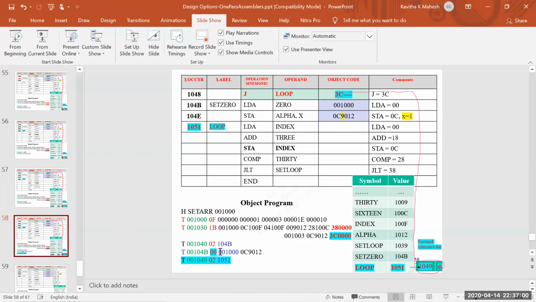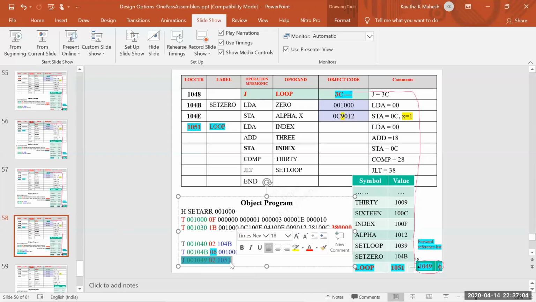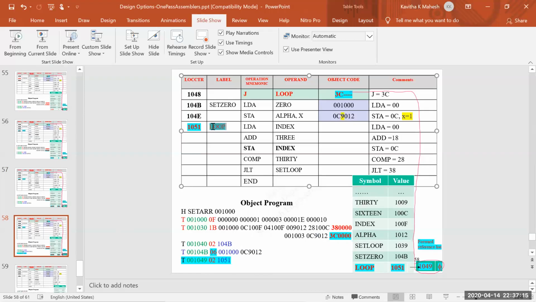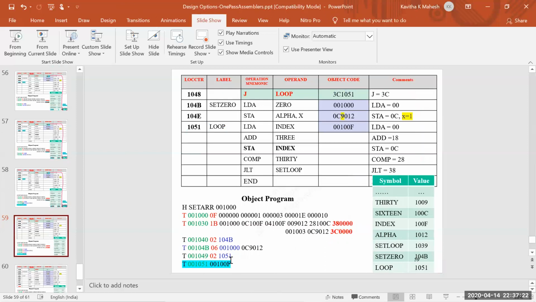The current text record is terminated and a new text record is initiated, which says that at the address 1049 insert the value of loop, that is 1051. So we are done with the processing of the label. Proceeding ahead, we need to now process the instruction LDAX. So object code has to be generated. At the location 1051, in the text record with the starting address 1051, we place the object code, that is 00100F.